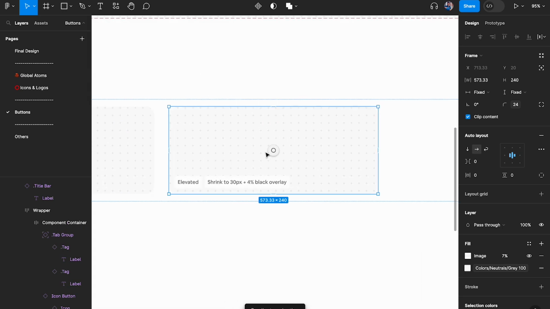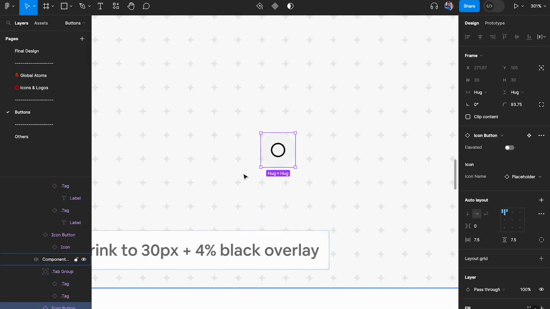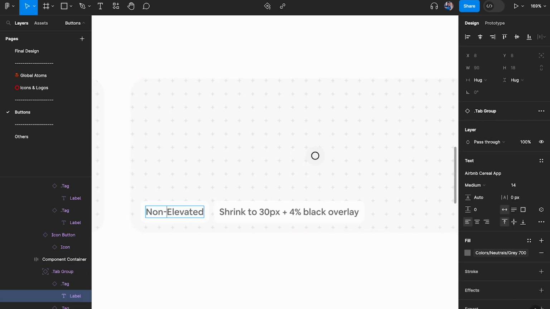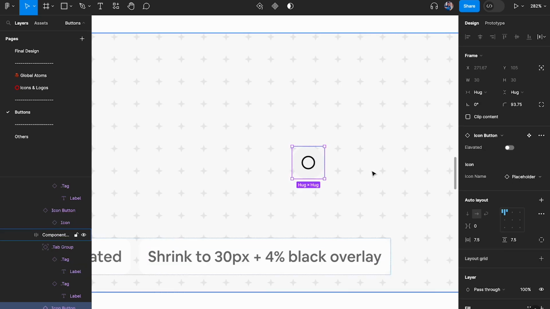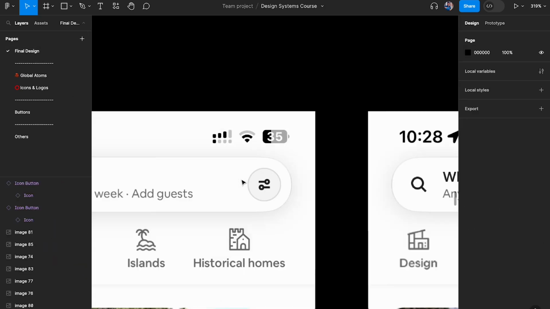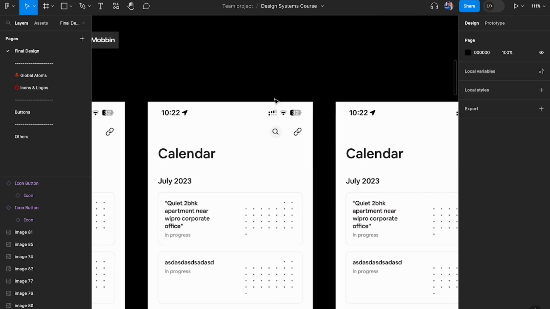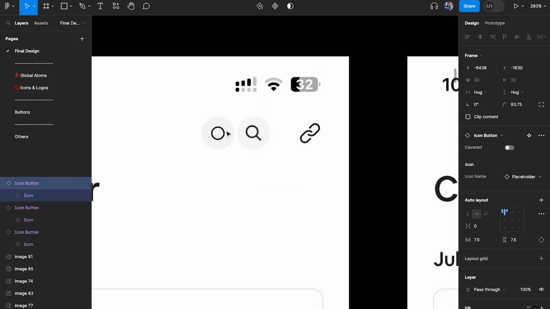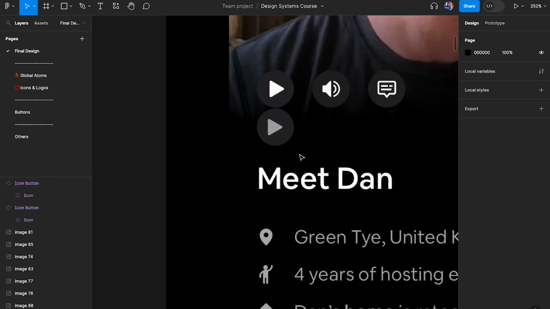Okay. And if you come over here, I'm going to change the state to non-elevated. And here again, this is the non-elevated. This is going to be the exact same, right? So if I were to copy this and come back here to the final design and paste it probably over here, right? This is exactly the same thing, right? Here, it's 30 by 30, right? This is exactly the hover state. What about this one, right?